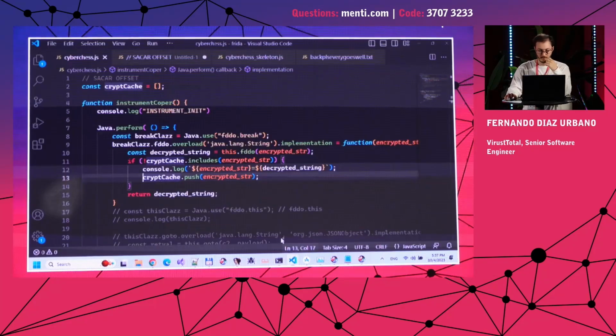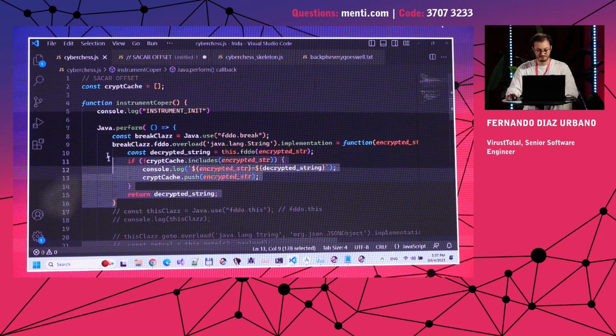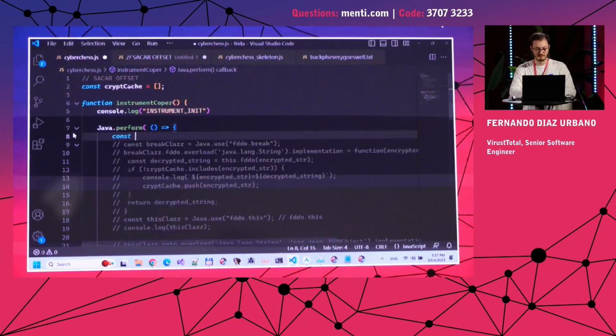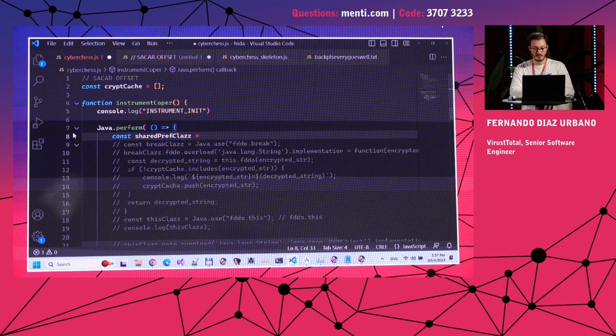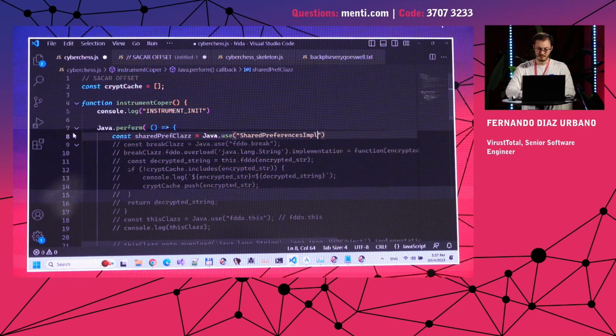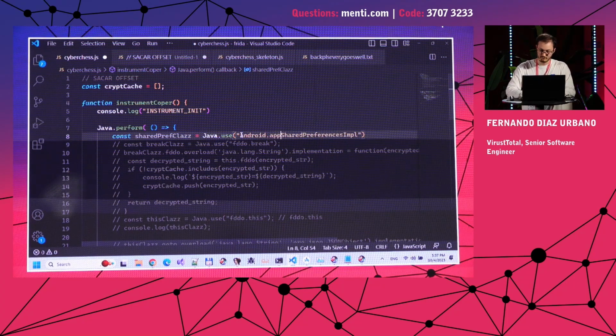So for this one, we need to get a reference to the shared preferences. And we use the Java.use API. And we access the implementation. Sorry, I always forget it. So we access the implementation of shared preferences.